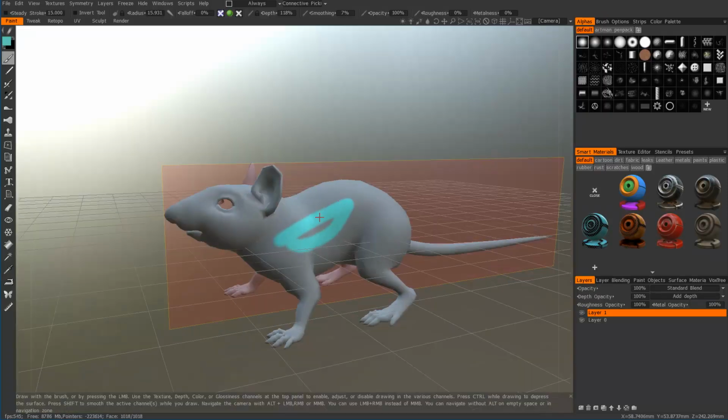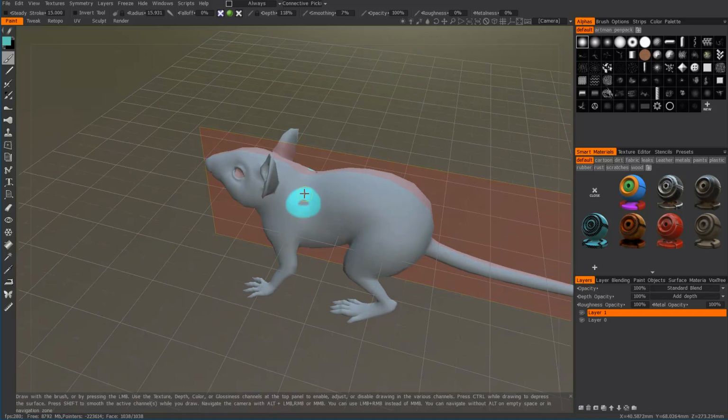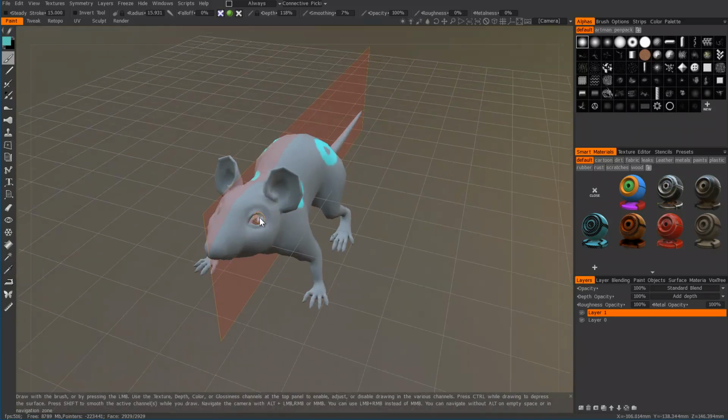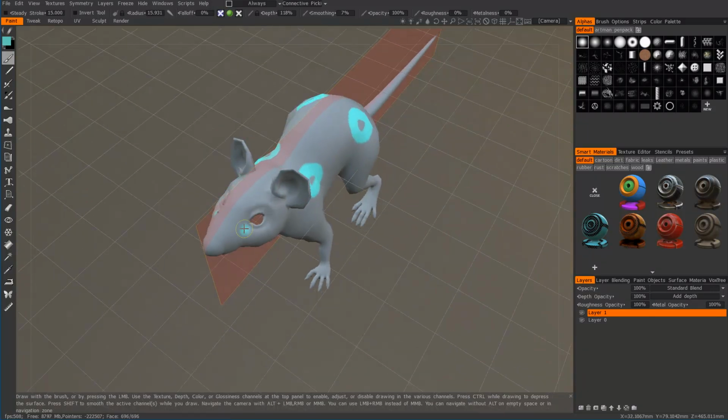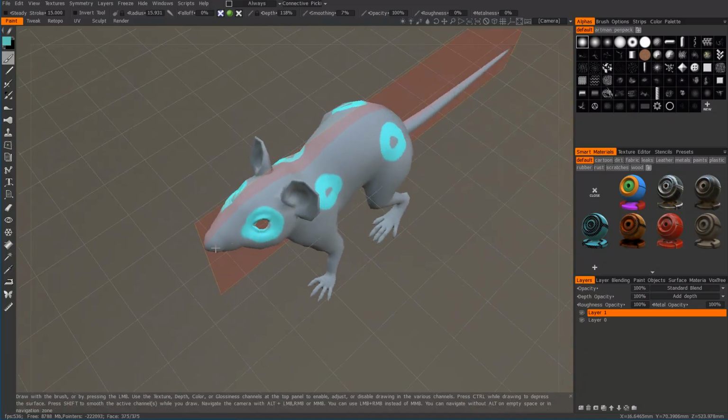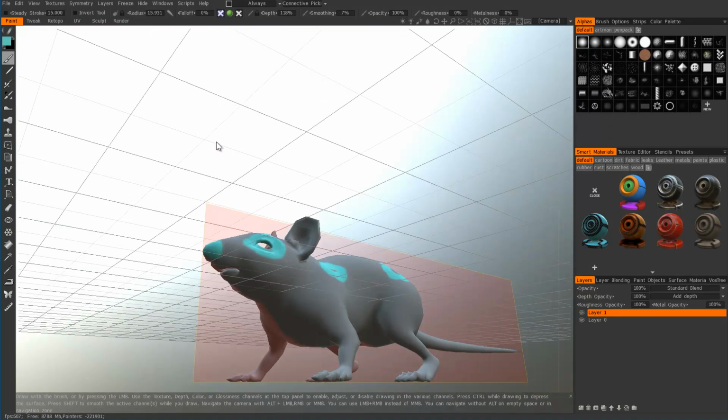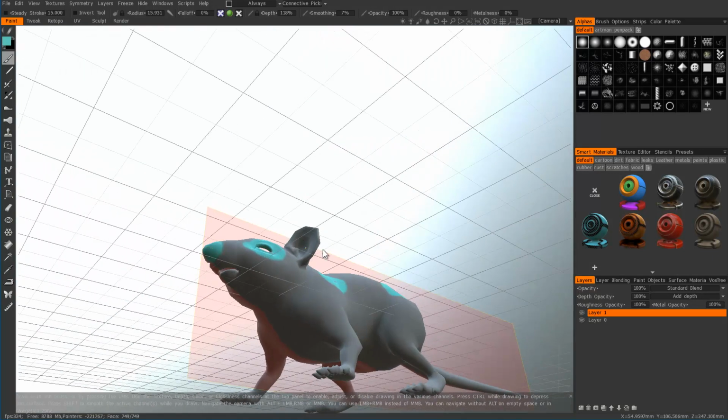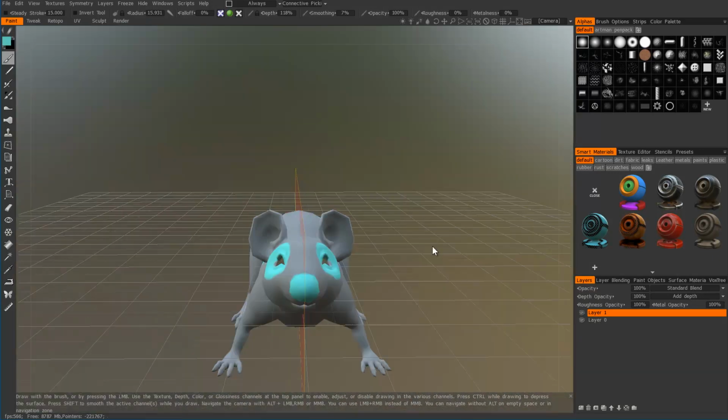And we can paint on this stuff. We can paint some circles here and some circles here and something around the eyes. There you go. And let's paint the nose a bit too. That's it, and that's our mouse, unwrapped and painted.